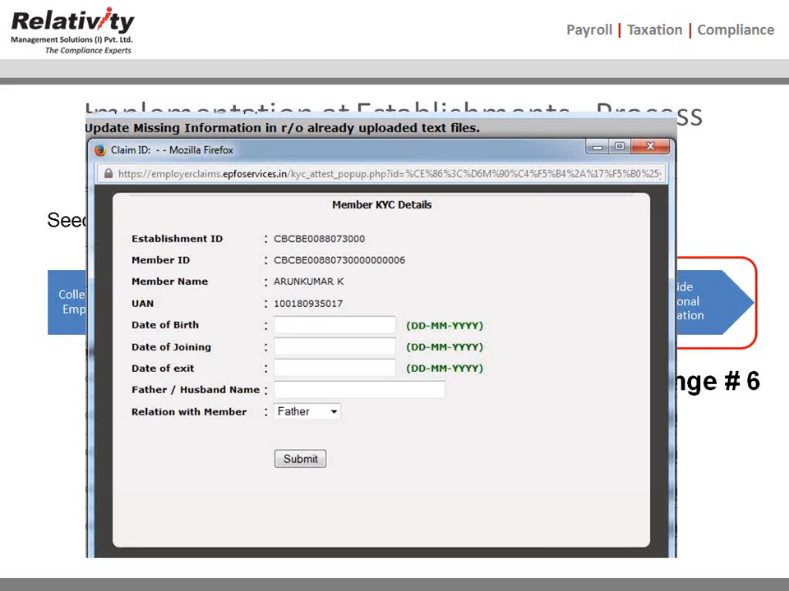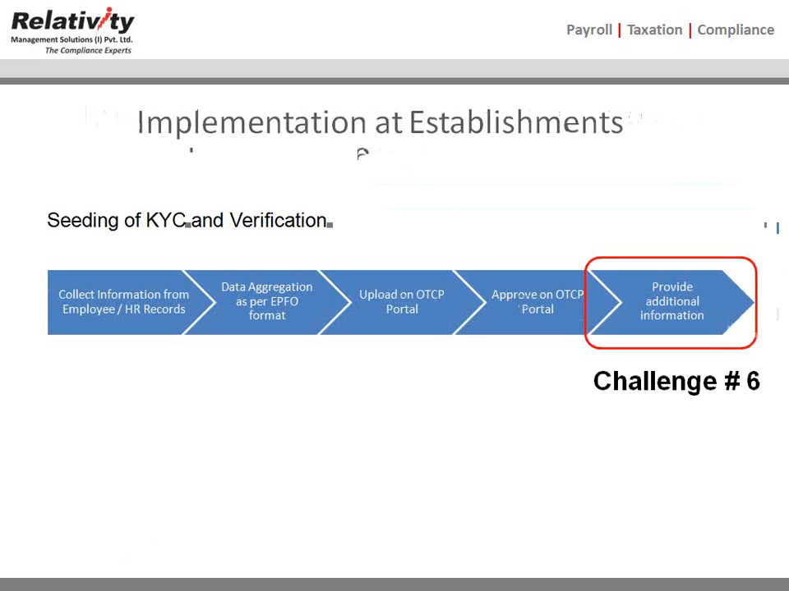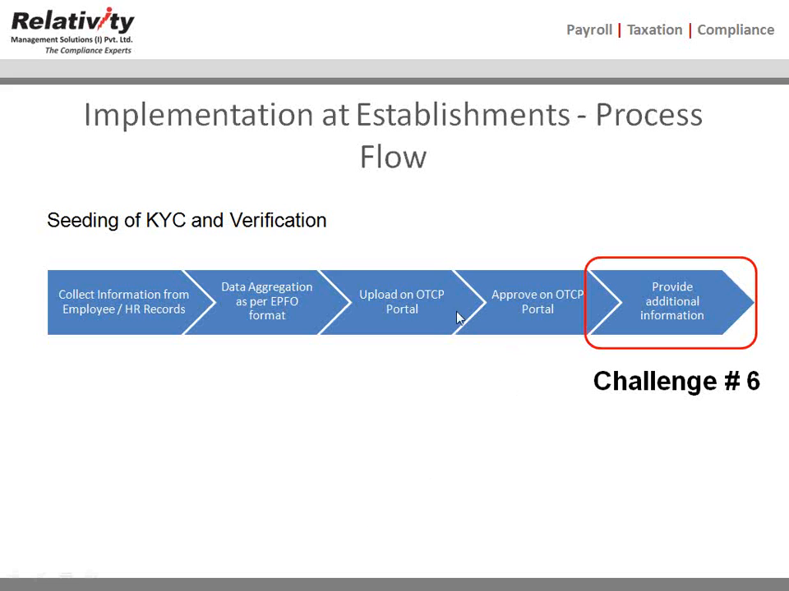be uploaded or approved. So what we will have to do is correct this missing information first and then re-upload the KYC, do the seeding of KYC for them again, which means that we will have to come back to this cycle of data aggregating for only those 100 or X number of missing information records. We will have to upload them again on the OTCP portal, and then we will have to approve that separately, so that for the missing information it happens.